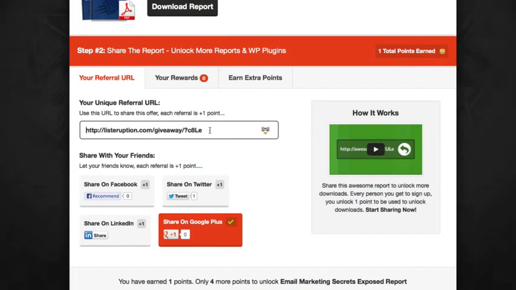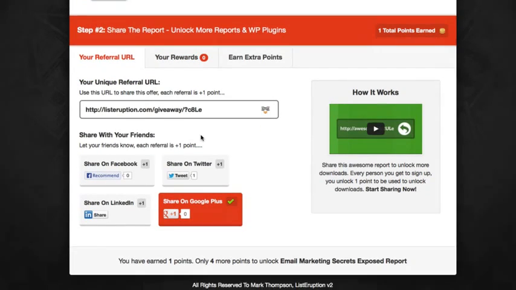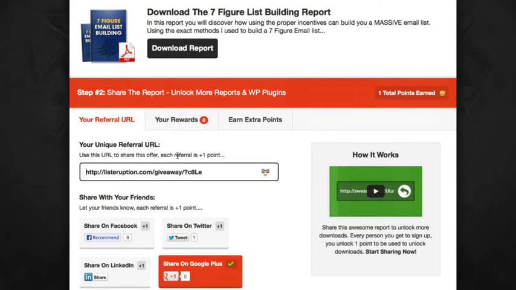Now, on top of the referral URL that they send out, you can also give them points for sharing this on Facebook, on LinkedIn, on Google Plus, on Twitter. So they're getting points there, but then they're also getting points for sharing their referral URL. So they can earn lots of points just from sharing this on their social media networks. And so, as you can see, this is almost like a game, and we've tried to incorporate the gamification concept into List Eruption 2.0.